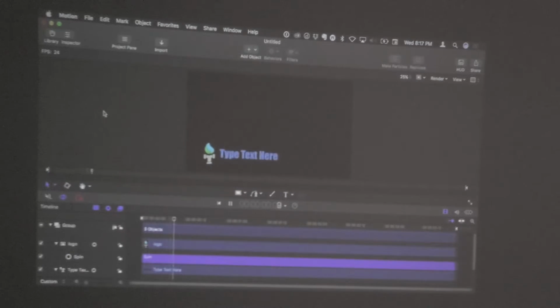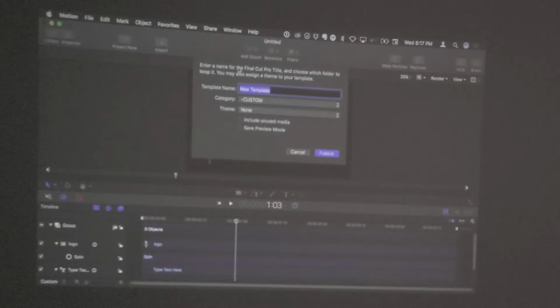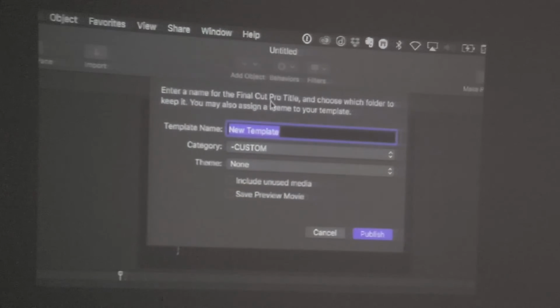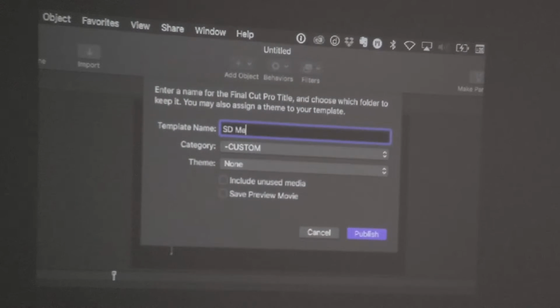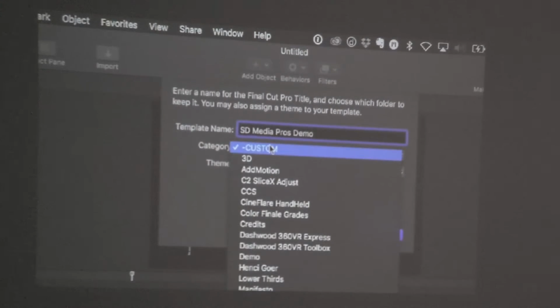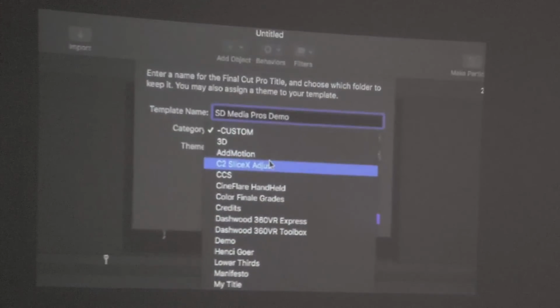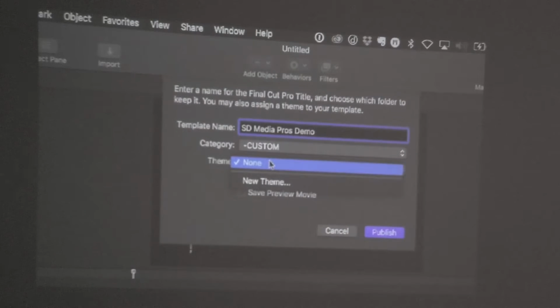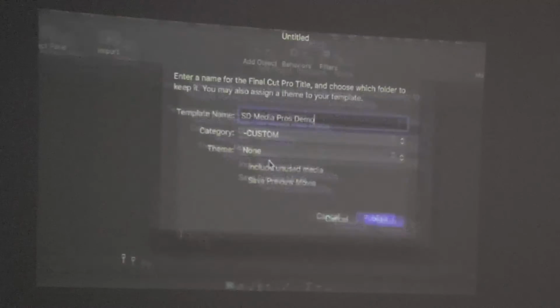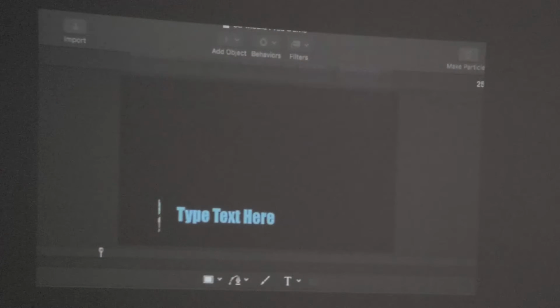Okay? So in terms of getting this into Final Cut, what I would do next is save it. And here's where I have some options for how I want this to show up in the titles gallery in Final Cut. So I can give it a template. So I'll say SDMediaPros demo. I can make my own categories for things. These are ones that are already installed, or I just have a custom one that I can drop it into. And you can also group, there's some kind of groupings that can be inside any of these categories with a theme, but I'll usually leave that one out. Okay? So I'll click Publish.